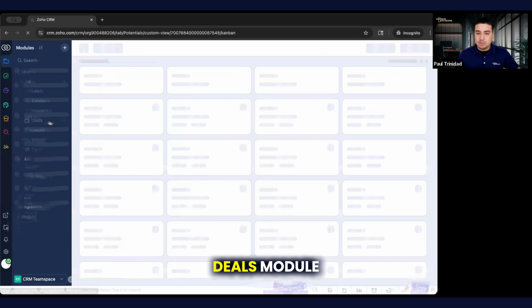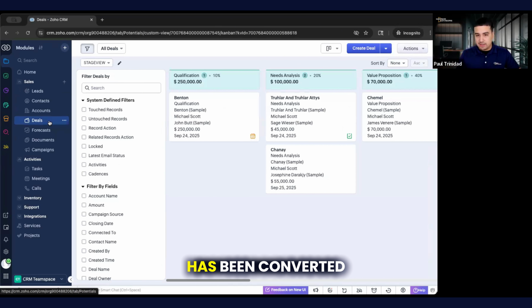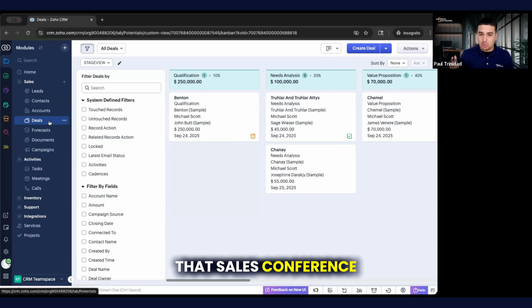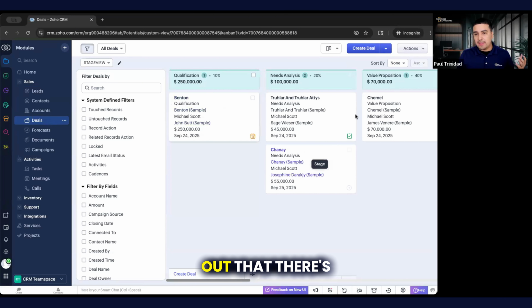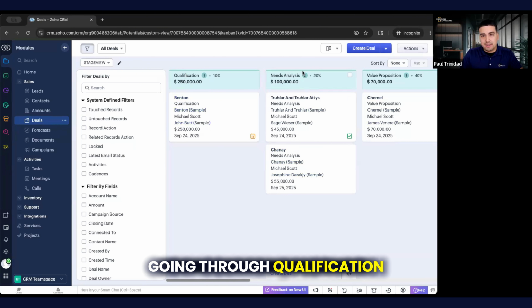So when it comes to the deals module, the way Zoho looks at these is this is now a lead that has been converted and has some value towards it. So say you call all those 100 people that you met at that sales conference or convention, and you find out that there's 4 of them who are serious and they have a legitimate business offer that you can work with. Now we're able to attach dollar amounts to those, and they are deals inside of our pipeline. And you can see the pipeline here at the top, going through qualification, analysis, and giving them propositions.